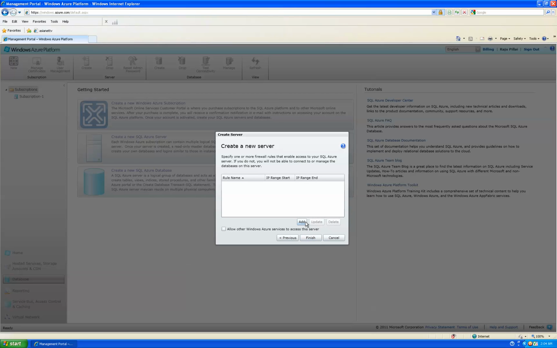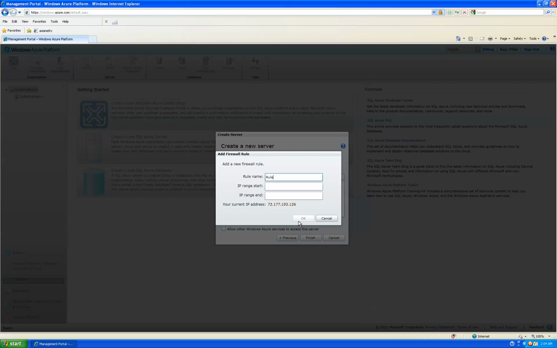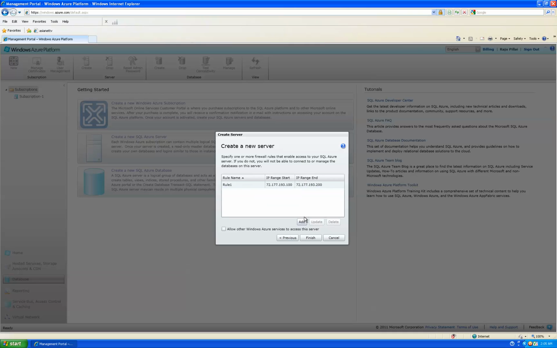Next, it's going to ask you for your firewall rules. I'm going to type in a rule name. It doesn't matter what rule name you give. This IP range is used for letting you remotely connect to your SQL Server. So you have to make sure that the range is wide enough. If you have a static IP address, then things become easy. But if you don't, then you need the IP range to be large enough to accommodate the changes. If your current IP goes out of range, then you will not be able to log on to your SQL server remotely. Then you have to log on to the management portal using a web browser and change your firewall rule. Click OK.